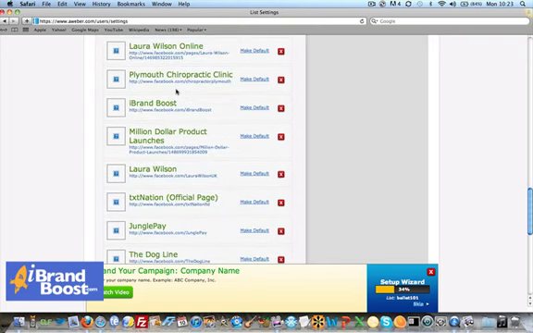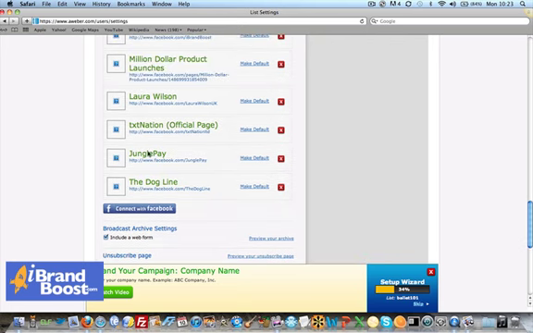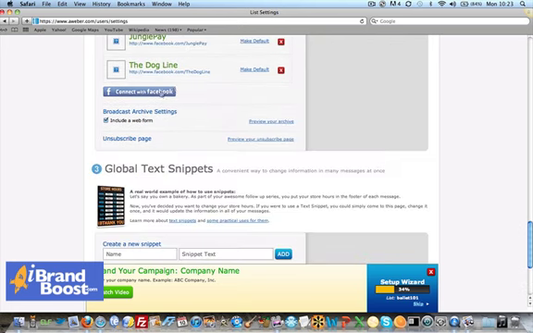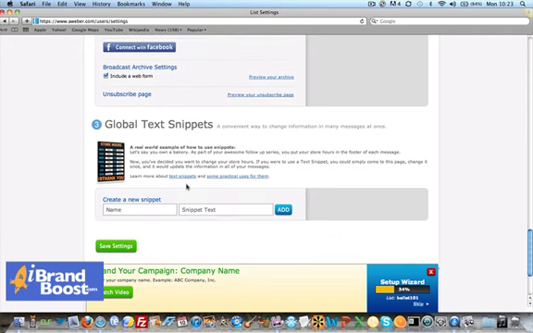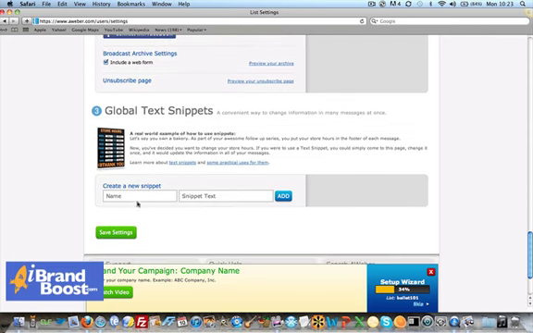So you can broadcast. Oh, I never knew you could do this actually, which is really good. Every time you send an email out, you can get it to post to your Facebook page. Right, I need to do that with my lists. That's cool. Okay, so go down, global text snippets.